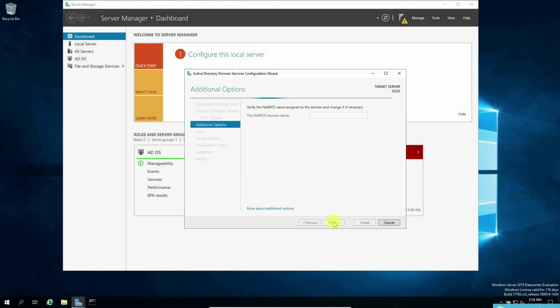Click Next and proceed to the additional options. The NetBIOS name is populated for us as ADDS. The NetBIOS name is an abbreviated version of the fully qualified domain name, or FQDN, which is adds.com in our case. I am going to leave this default and click continue.